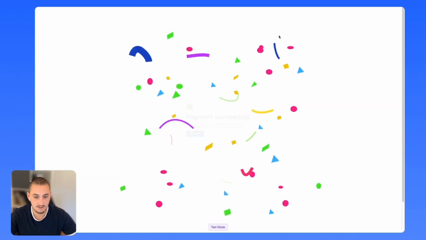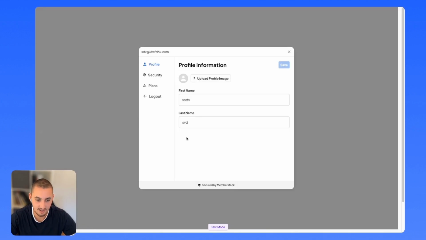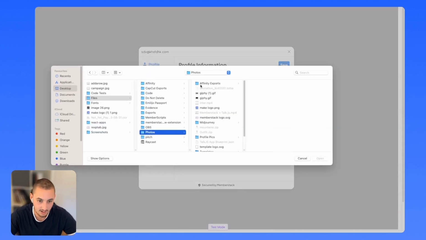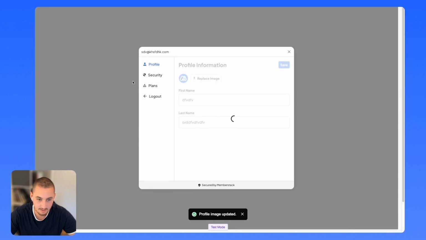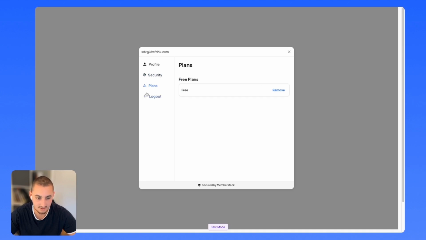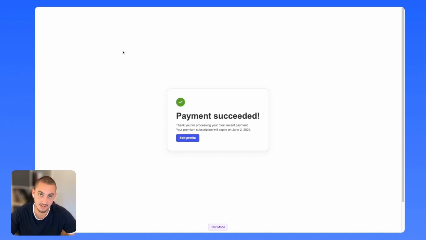Now let's open it. If I click that right there and then hit edit profile, as we can see, this is going to launch. If I change any of that, I can upload some sort of image like this one. I can save that. I can check out my security, so my email, I can change my password. I can click plans here and remove this plan. I can click log out and everything is right there in front of me.